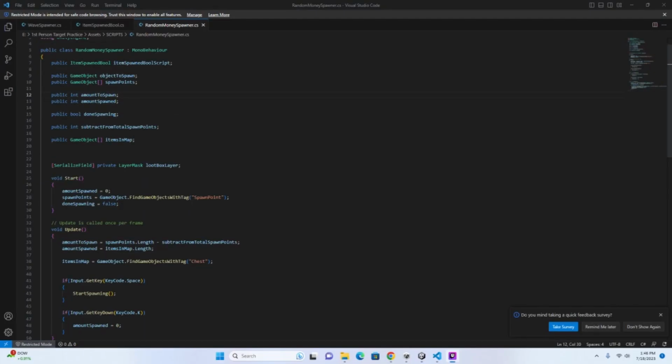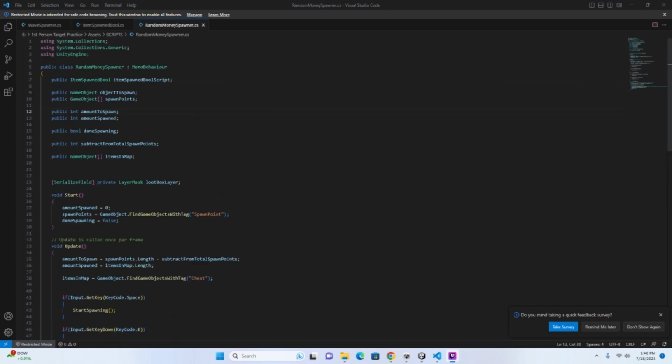Okay, so this money spawn script may look a little bit tricky, but it's fairly simple. So first we have a game object for the object we want to spawn. So in my case, it's a treasure chest that you can pick up when you walk over. And then we're going to create an array of game objects for the spawn points. So in this case, this array is going to be 20.